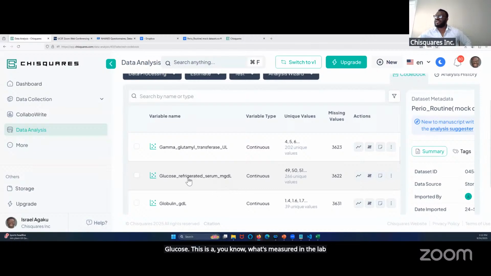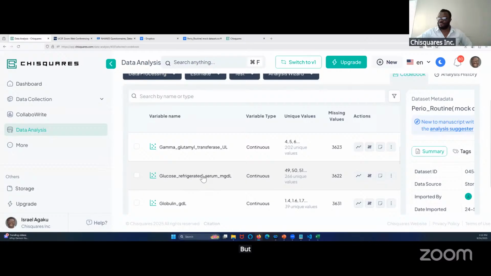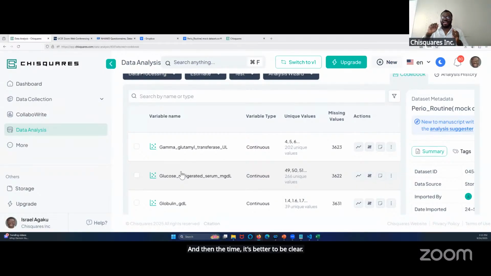I can see the serum. This is a very good name. Whoever renamed this is very considerate. The variable names are a bit long for my liking, but they are at least intuitive. You can see that it's quite intuitive. You can see that this is glucose, although the person was trying to create a whole sentence from it, but that's fine. Any day, anytime, it's better to be clear and a bit more verbose than the other way around. So I'd rather have this kind of naming where it's a bit long, but I can understand what it says just by looking at it.